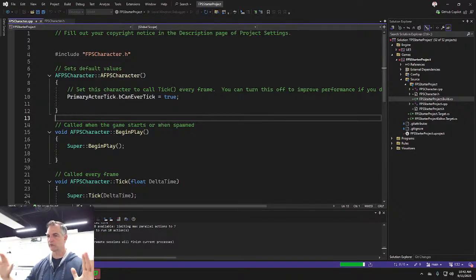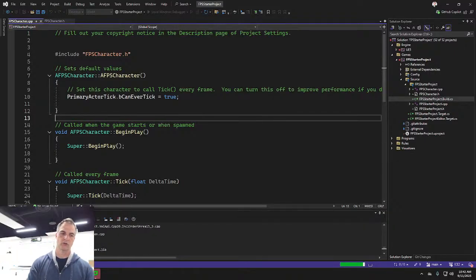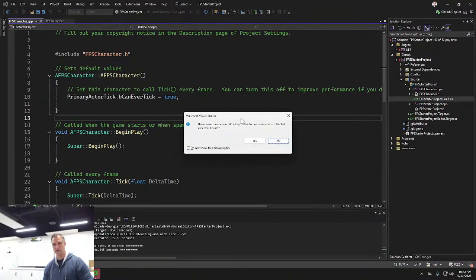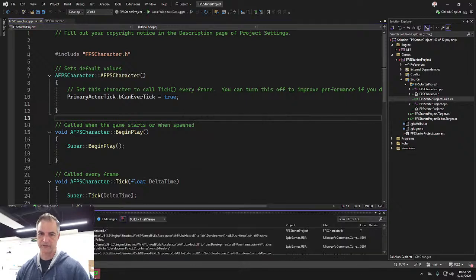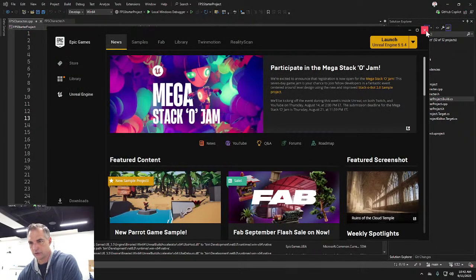Now, if everything was done well, it's going to recompile Visual Studio and your stuff, and it might give you an error like this. Some of you won't get this error, okay? But you might get an error like this. Don't worry about it, okay? And I'm glad we got that error because I can fix it for you. I don't need the launcher. The launcher can close, okay?